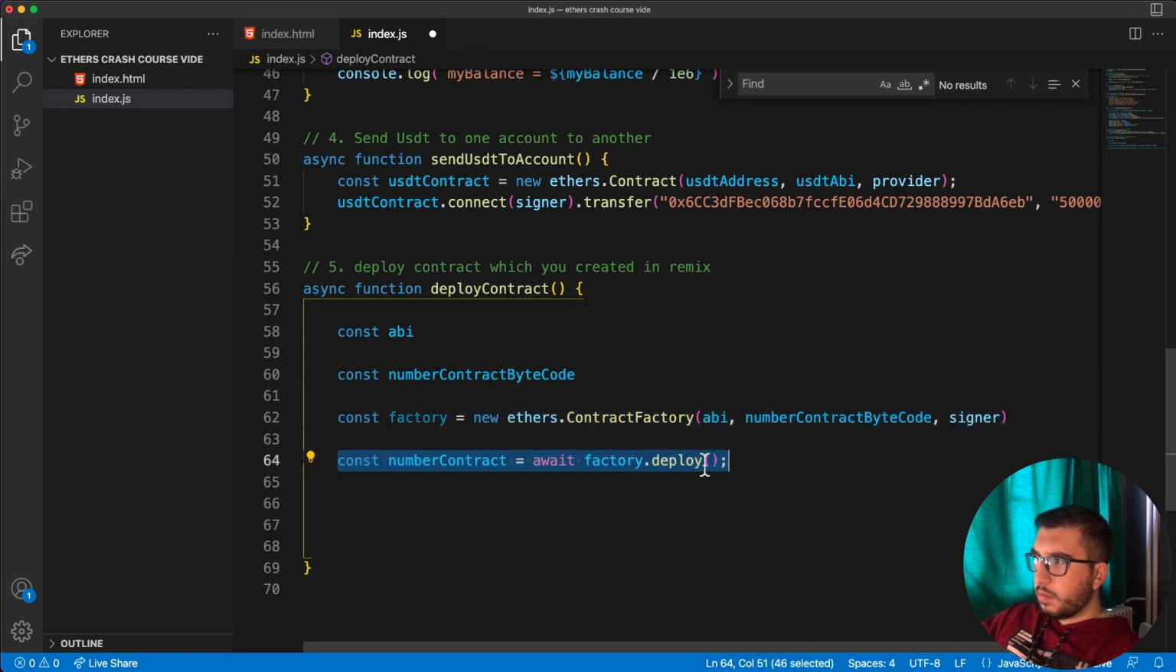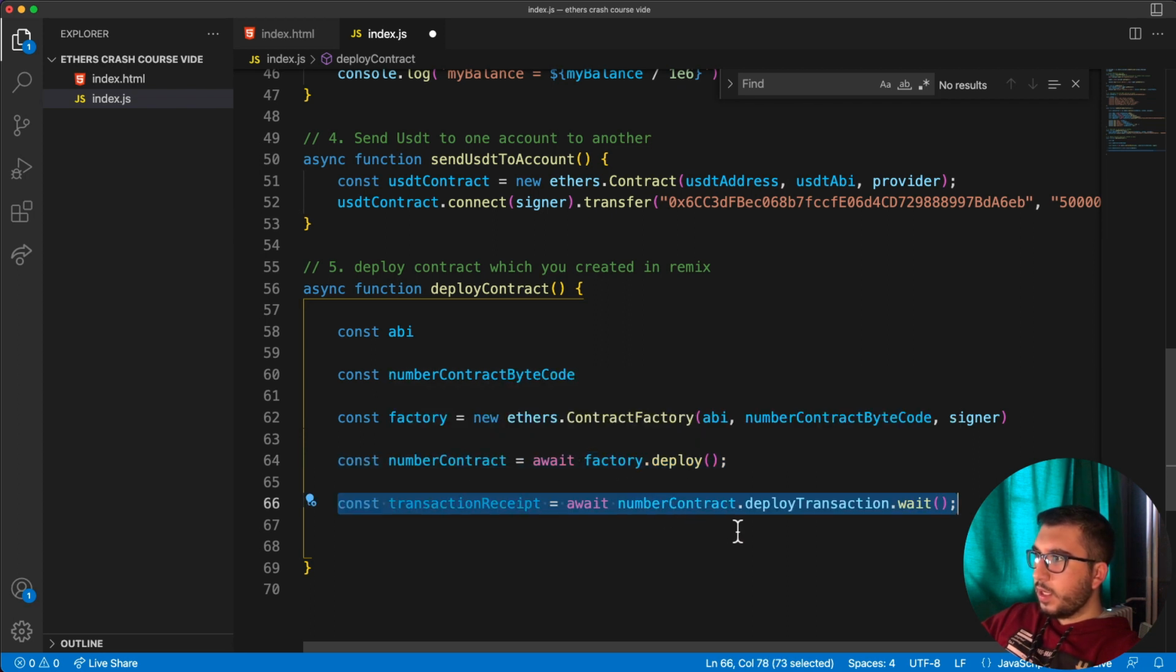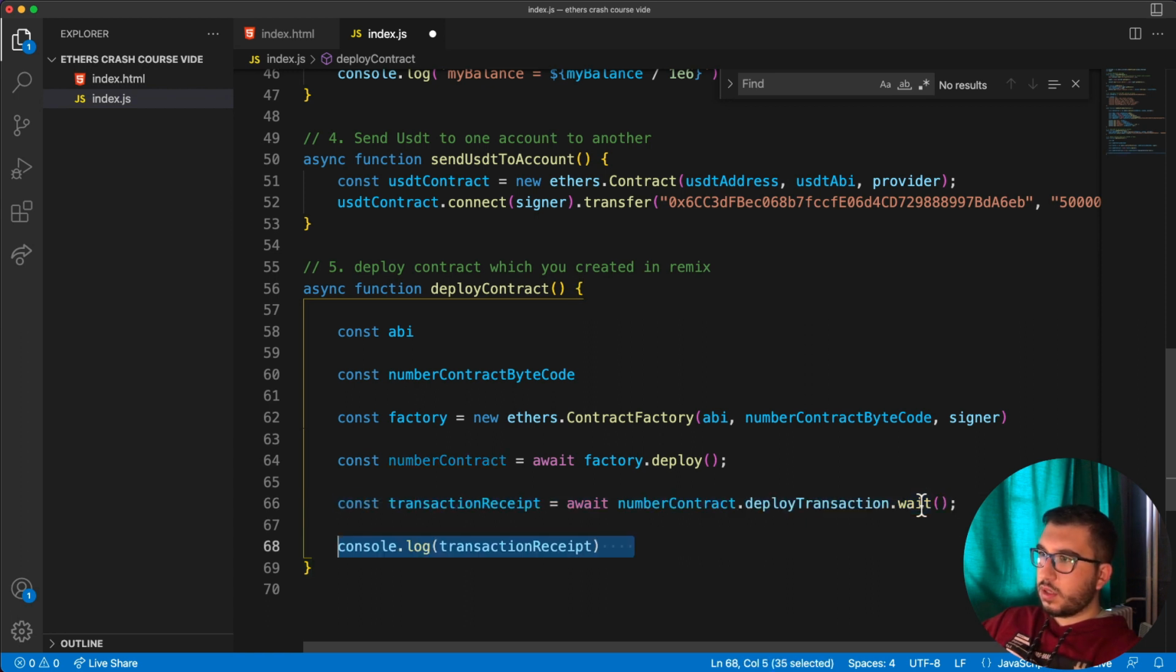Then I'll call the deploy function. This will deploy my number contract, and then we'll wait for the transaction to be completed. And this deploy transaction is just the transaction that deploys the contract. If I call wait on this transaction, this will create a transaction receipt, and when this finishes, we are sure that the transaction was mined on the blockchain.